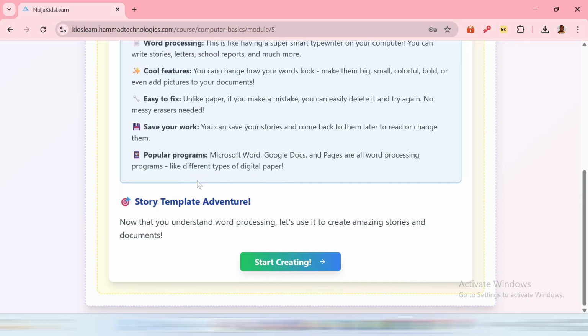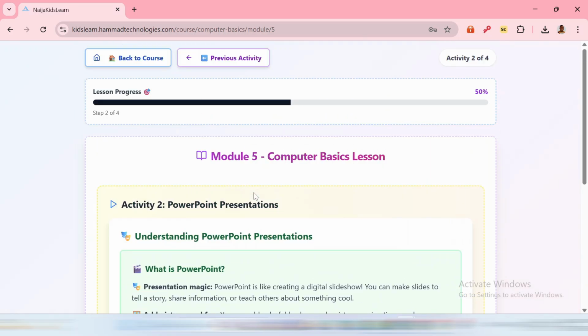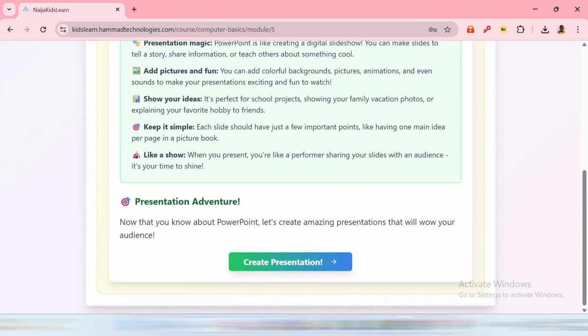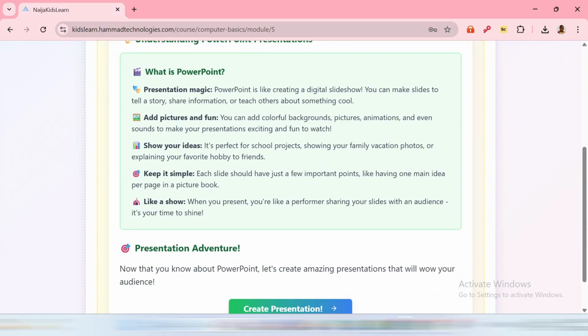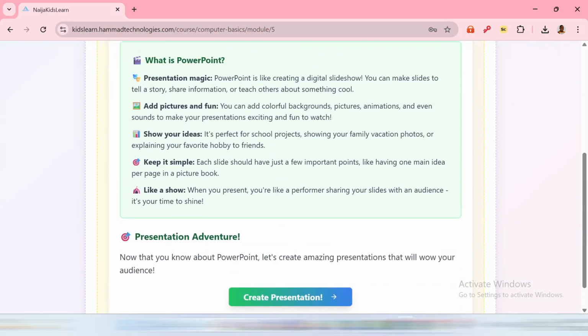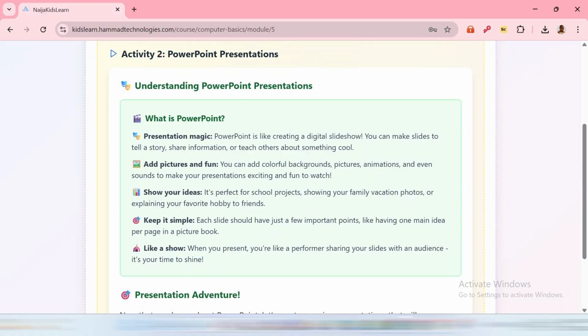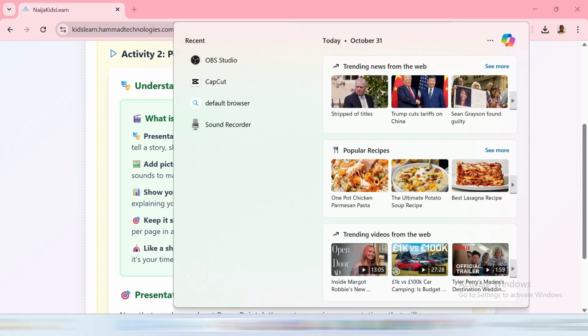Okay, so story template adventure. Now that you understand word processing, let's use it to create amazing stories and documents. Now this is PowerPoint, but before we move to PowerPoint, I promised to show you word processing. So let me search that in my computer and open it for you.